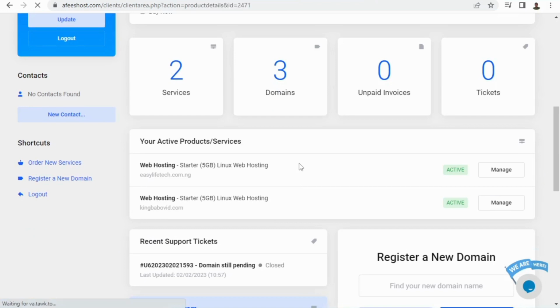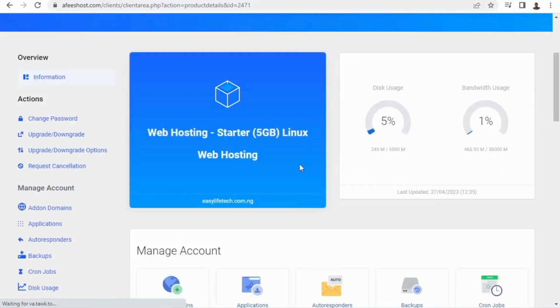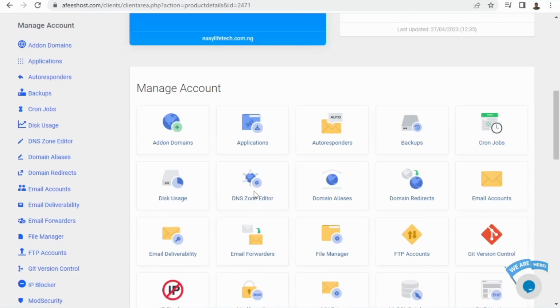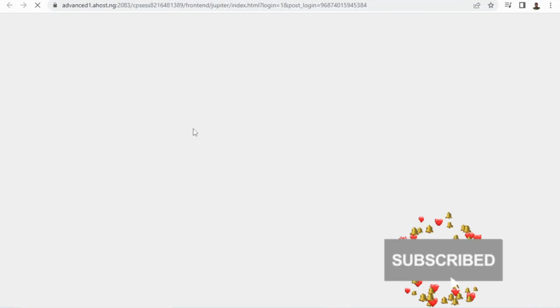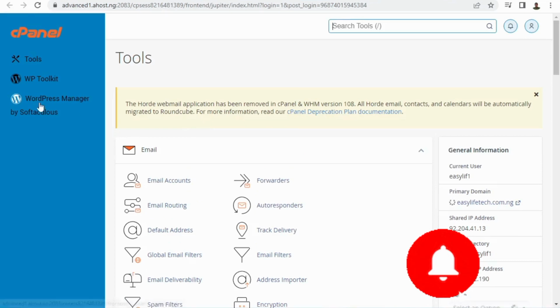So when you finish propagating, the next thing you're going to do is log in to your portal like this. You see your service, you will come to this place here. All you have to do is locate your cPanel. So click on your cPanel. When you click on your cPanel, then you are going to install WordPress.